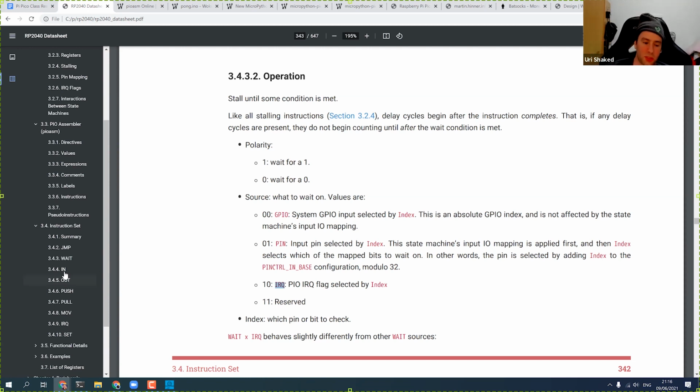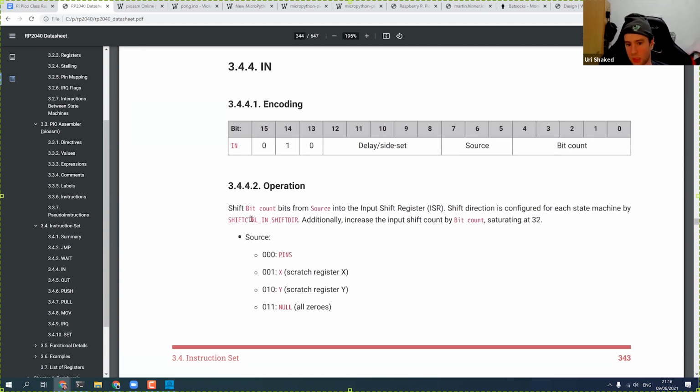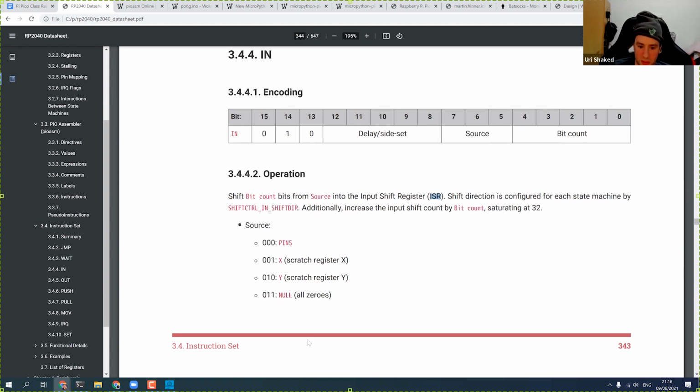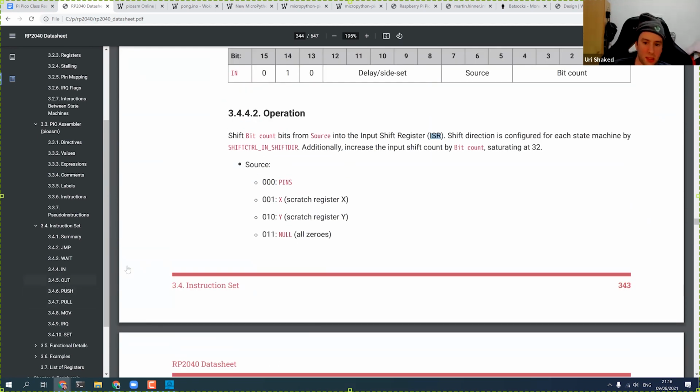Then there are 2 interesting instructions, in and out, and their names are a bit misleading. They are both a way to shift data. So you shift an arbitrary amount of bits, let's say 8 bits, out of the output shift register, or in the case of in, you actually shift them into the input shift register, and you can shift them in from several sources. And out does the opposite.